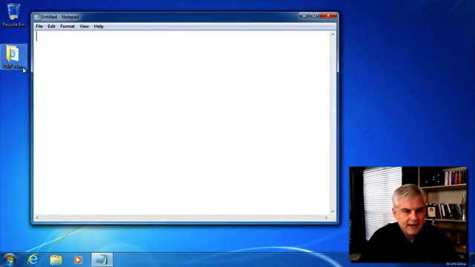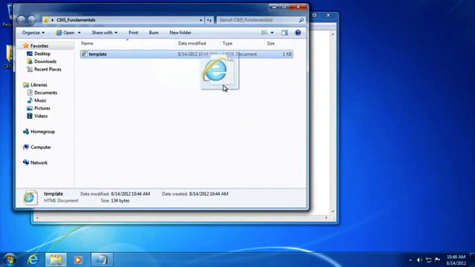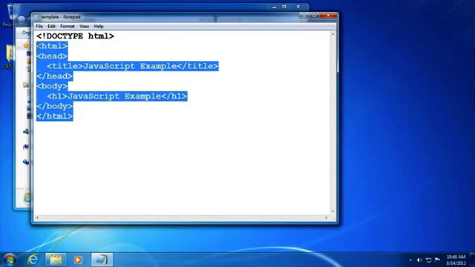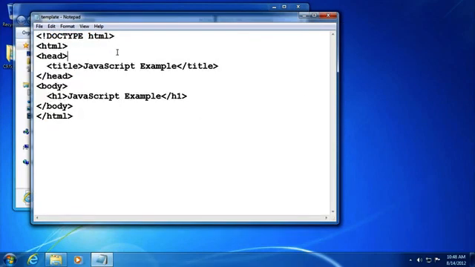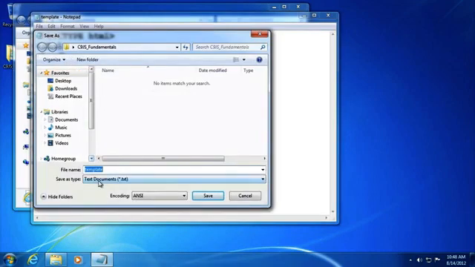So I've opened up Notepad. I'm going to open up my C9JS fundamentals, and I'm going to drag the template file into the open Notepad, which will copy the contents into a new Notepad window, and immediately we'll want to change the name because you can see we're actually working on the template.html page. So we want to save as, make sure save as type is set to all files and that we're targeting the c9js_fundamentals folder. And here I want to type in hello world in order to create our first JavaScript example.